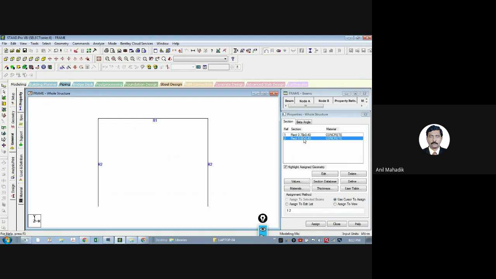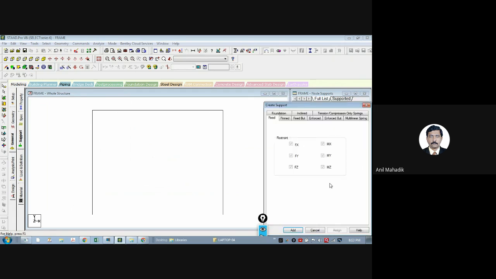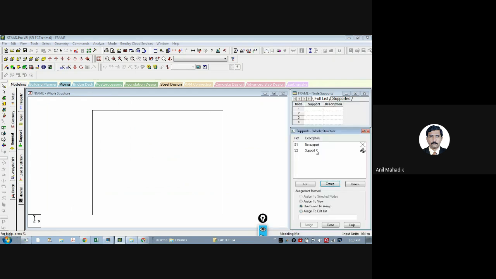So we have defined multiple sizes now in this case. Correct. Next step. Define the load. नहीं, support पहले करेंगे. So property के बाद support है यहाँ. If you go down, support. So click on the support, then click on create. Now fixed support है ना हमारे. So click on the fixed, then click add. Now you can see the fixed support is generated here, S2.